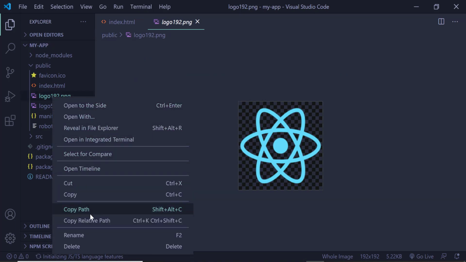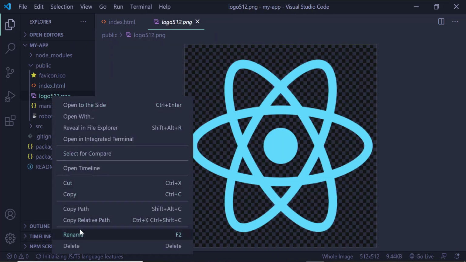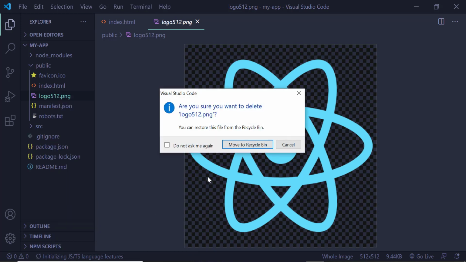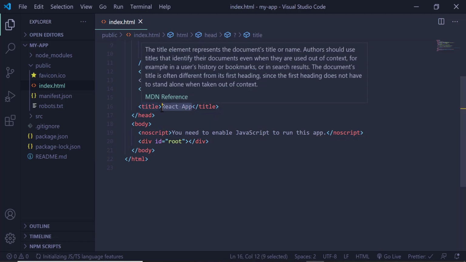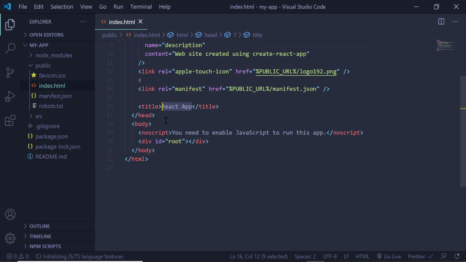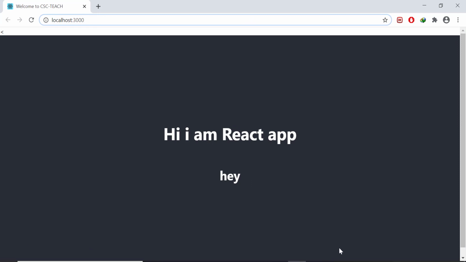You can delete this file also. I'll delete this, and if necessary, I'll create that file later. Then you can rename the title here, Welcome to CSTs. Then Ctrl S, then you will get it here. Welcome to CSTs.